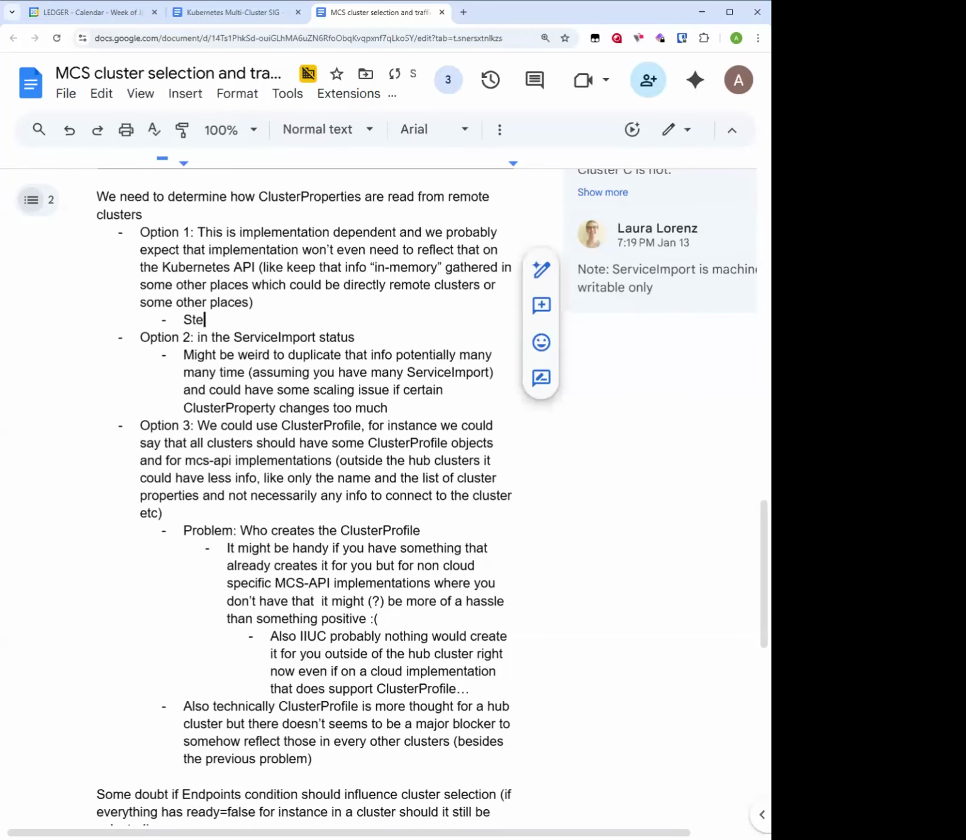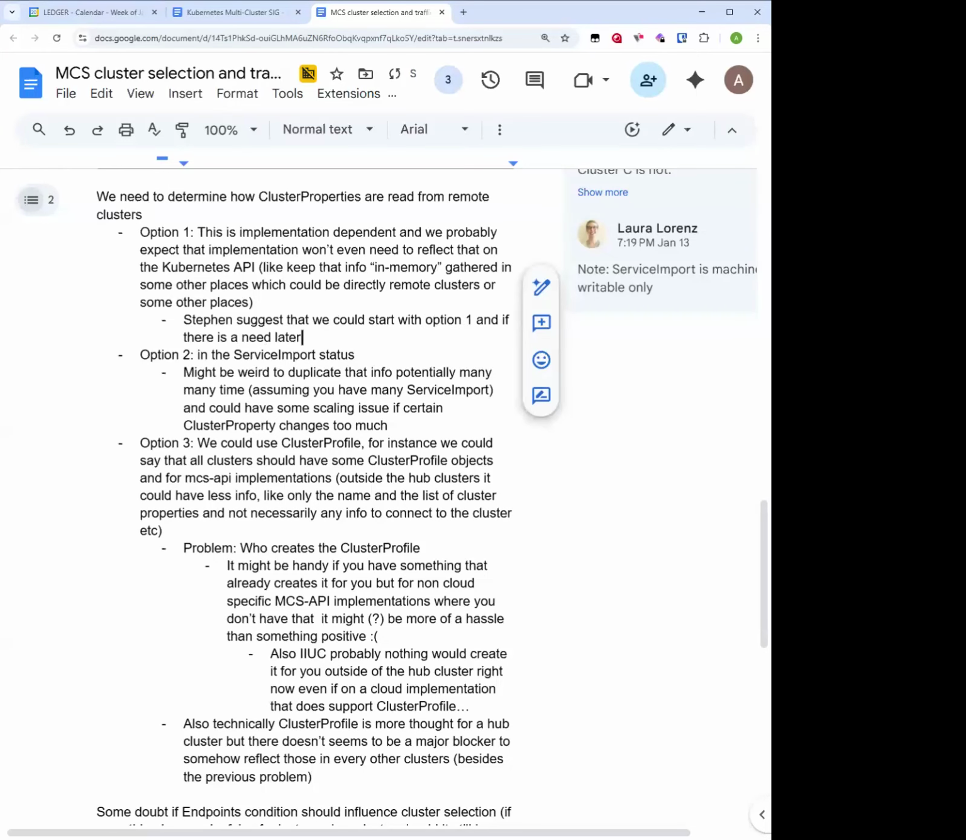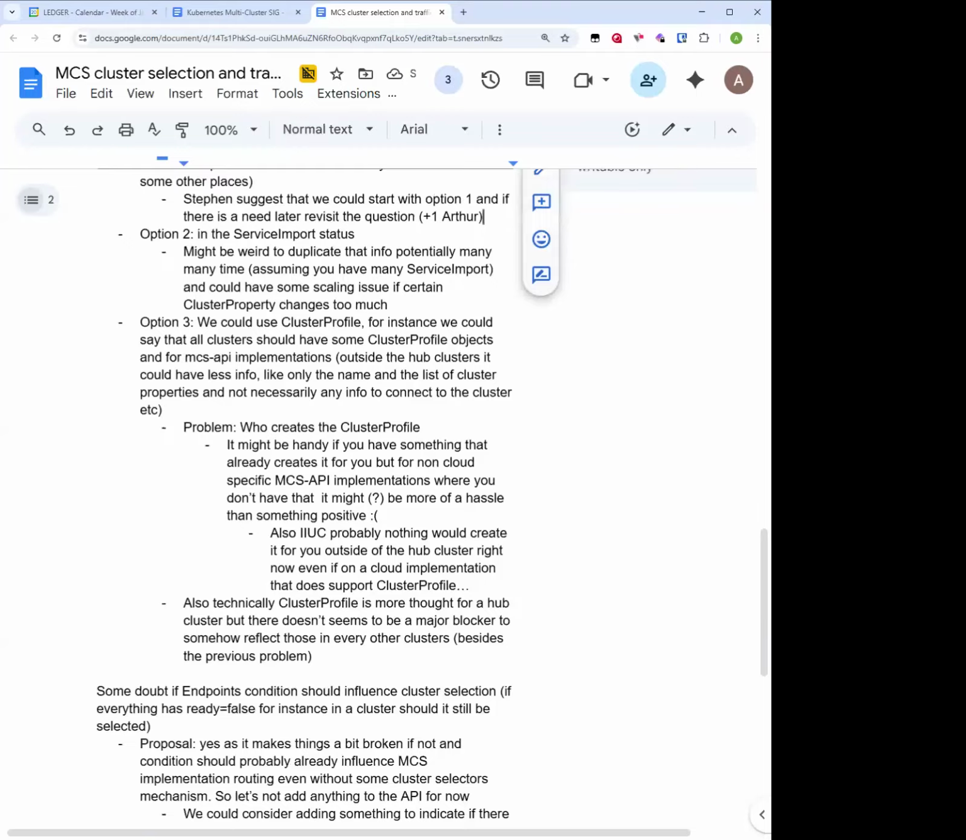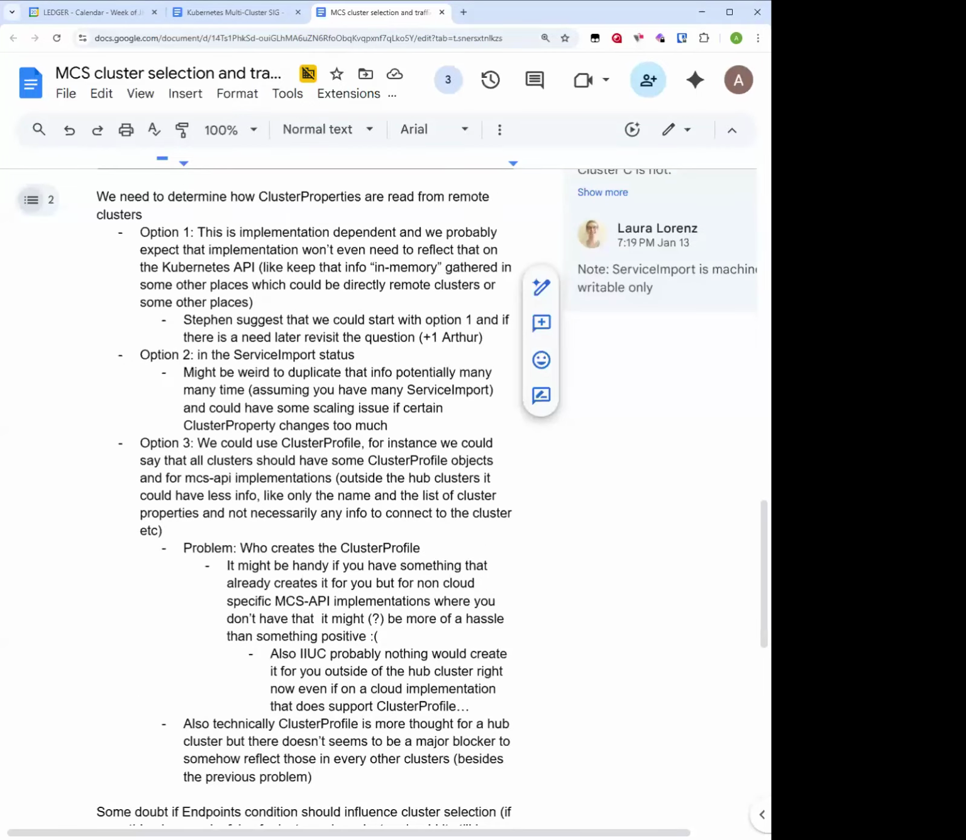Okay, so we would start with that. Yeah, I'm kind of for that too. I didn't even imagine something like that in the first place, but it was a good remark to make, something for non-cloud clusters.